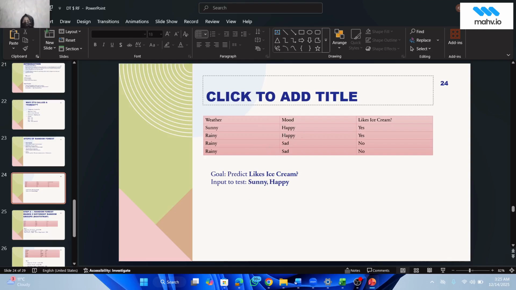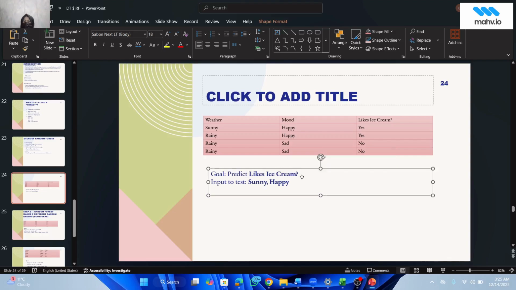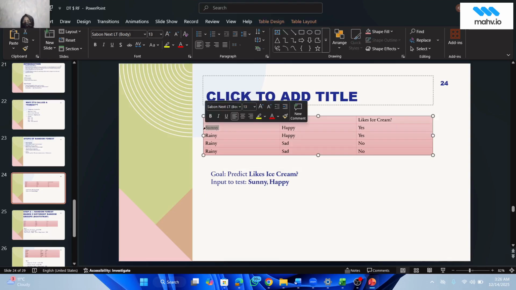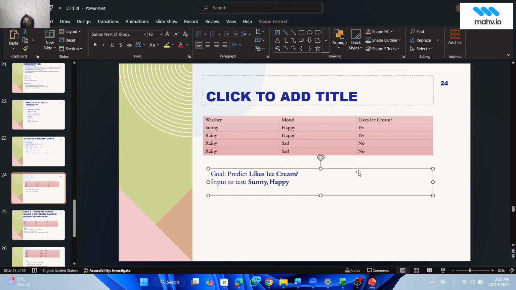So this is your data. As I told you, first of all the random splitting is done. Now your goal is to predict likes ice cream. You want to predict the likes ice cream column, this one. The input that you are giving is sunny and happy. So the input is the weather is sunny, and the mood is happy. This is your input. So what we have to do here, you will see in random forest.